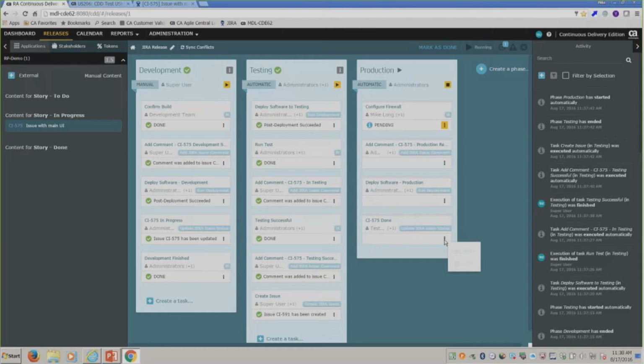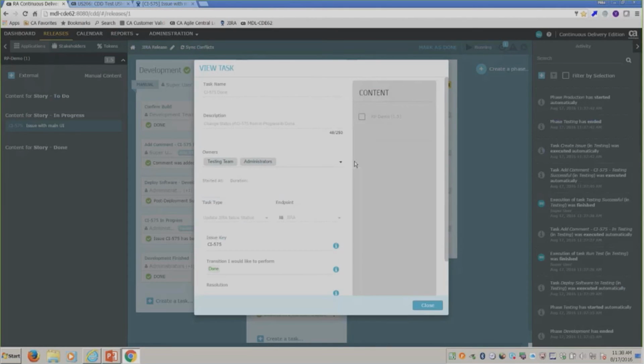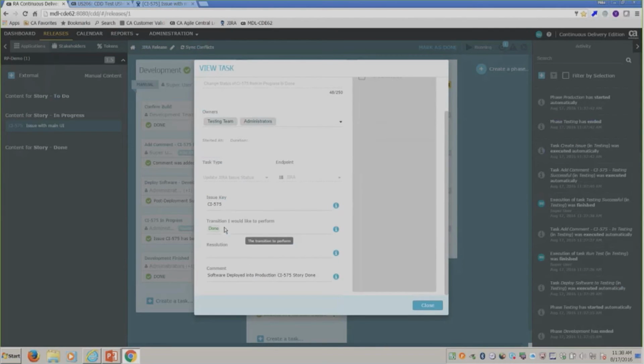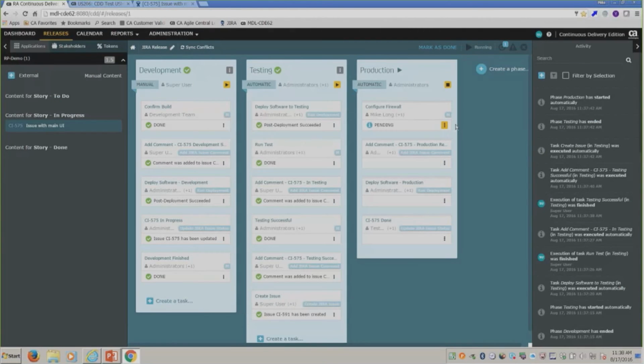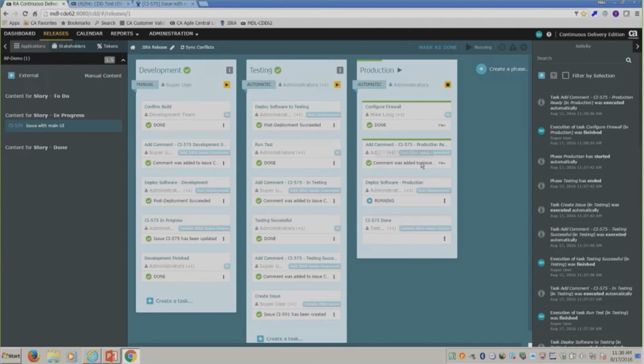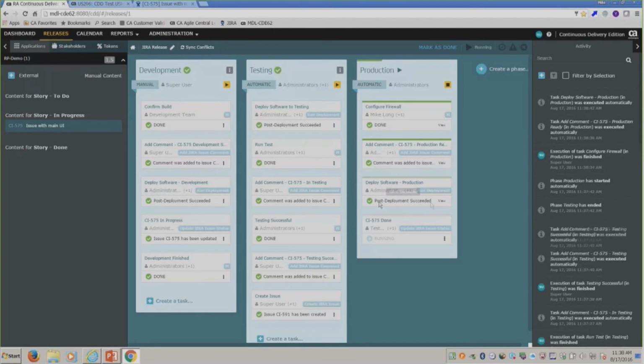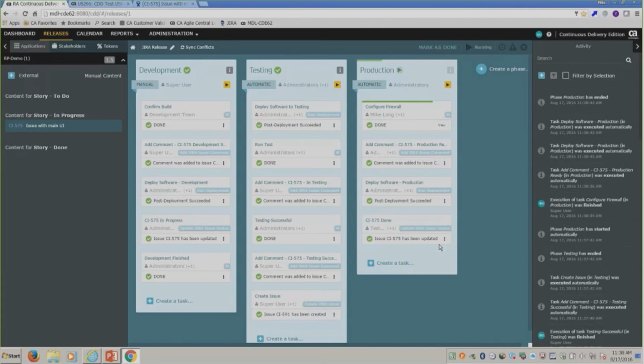And then in the final step, I've set it up so it changes the status from in progress, which we have over here, to done. And adds a comment, the software was deployed into production and that the story is done. So I'll kick that off. It will add the comment first, and then run the deployment, and then actually change the status to done. So then I come over here and refresh this real quick, and there's nothing in the in progress, but 575 is now moved to done.